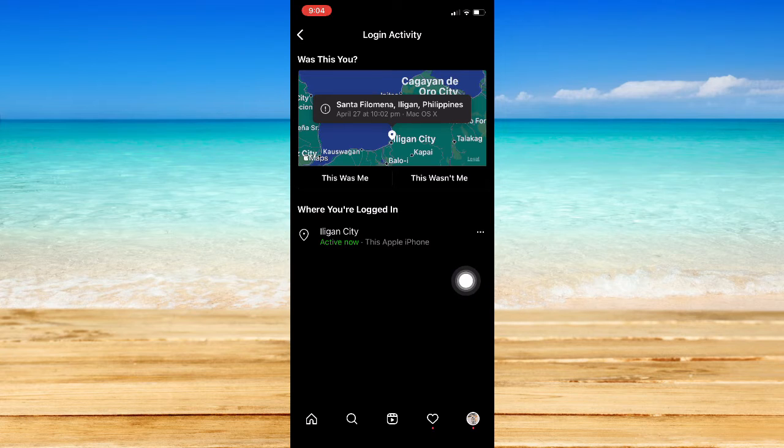Or let's say, for example, that you are using only one device for your Instagram account, and then there are other lists of devices right here or locations again, then that will also indicate that another person is using your Instagram account. So what I would suggest is that you need to log out that device.